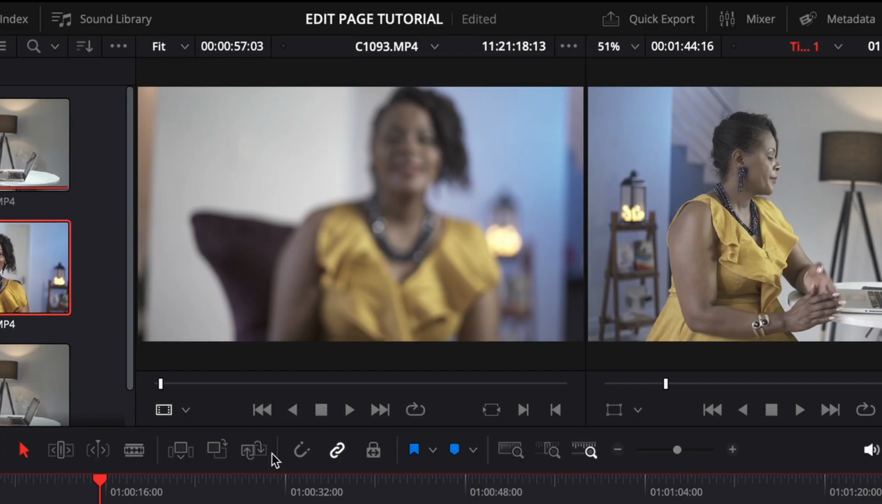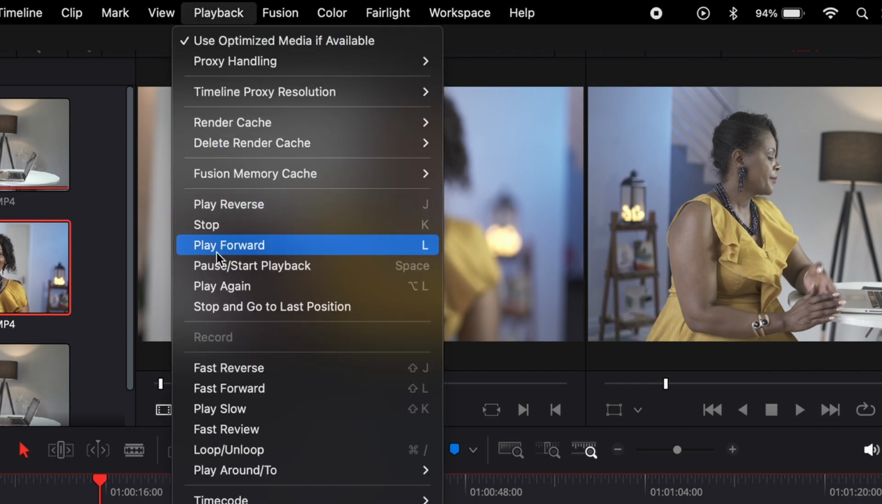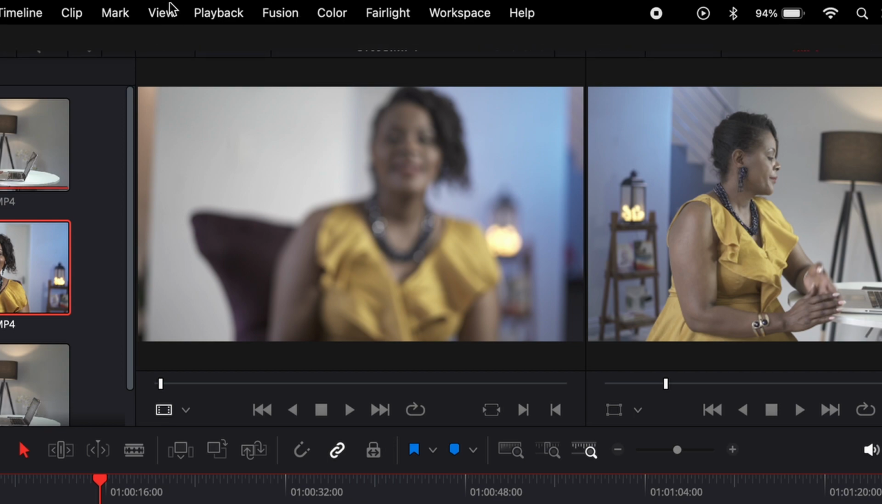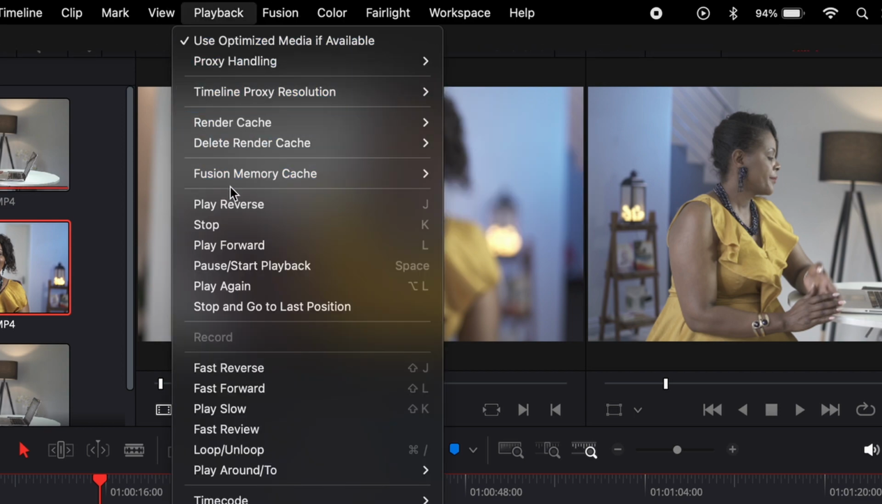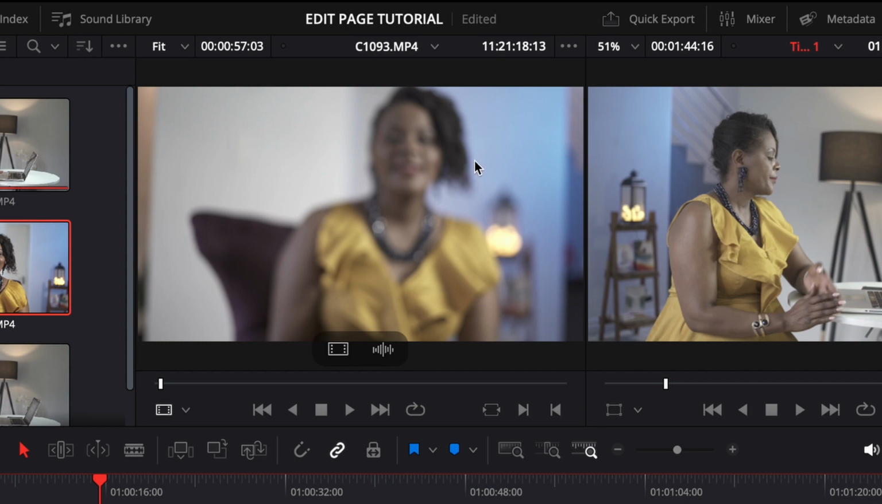But another way you can do it is to come to your playback option here. When you click it, you come to timeline proxy resolution, and you can drop it to quarter. When you play on quarter, it drops the quality of your footage immediately, but it doesn't affect your footage when you export. It just affects the playback so that you have a little bit more space. Then you also come to render cache and move it from none to smart. Once you do that, your footage will be able to play much better.